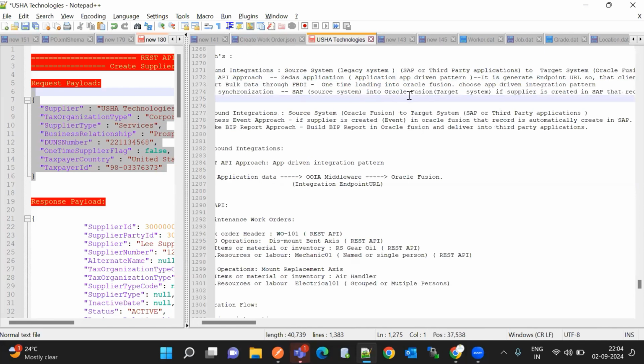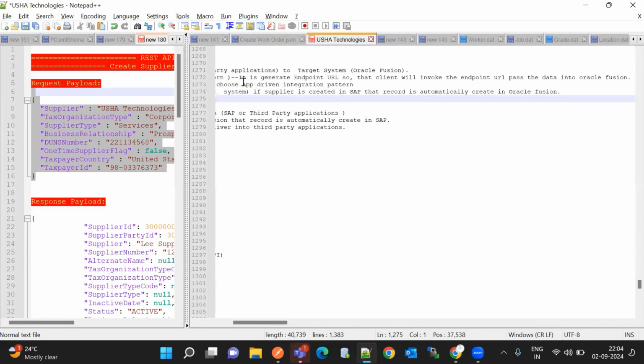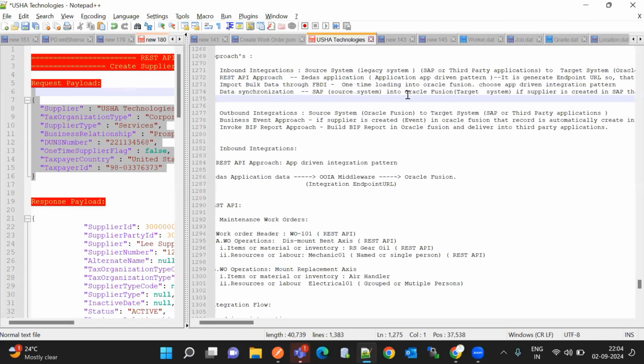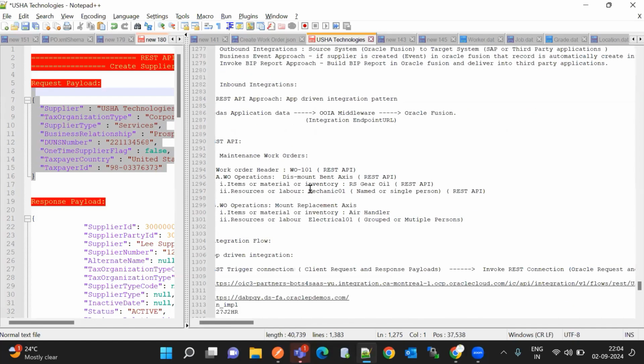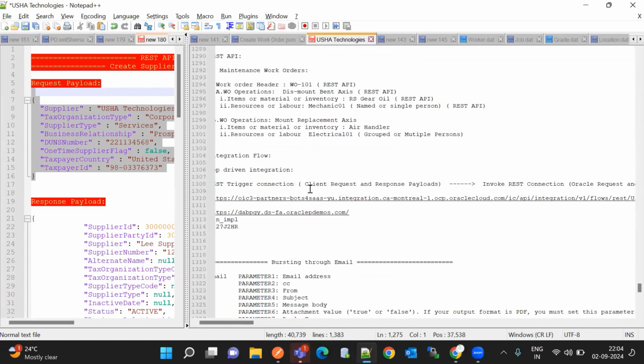I will show you once the integration is completed. And why are we using REST API? It generates an endpoint URL. So the client will invoke the endpoint URL and pass the data into Oracle Fusion. How can we do this? All these things I will show you now.